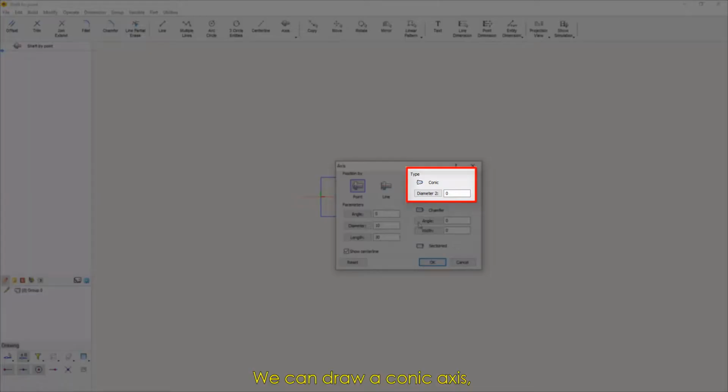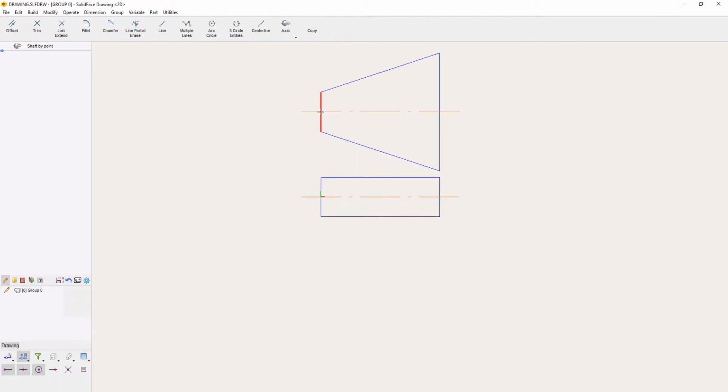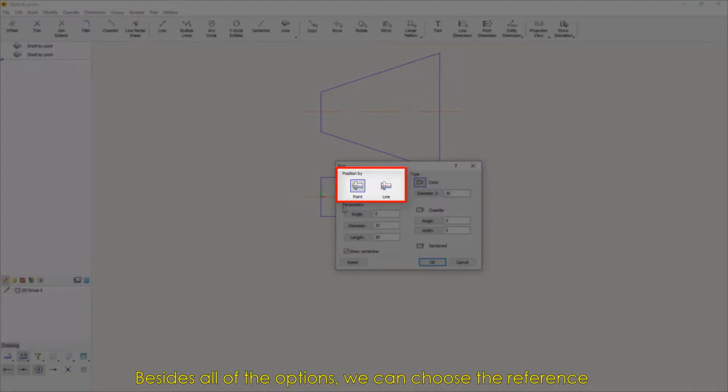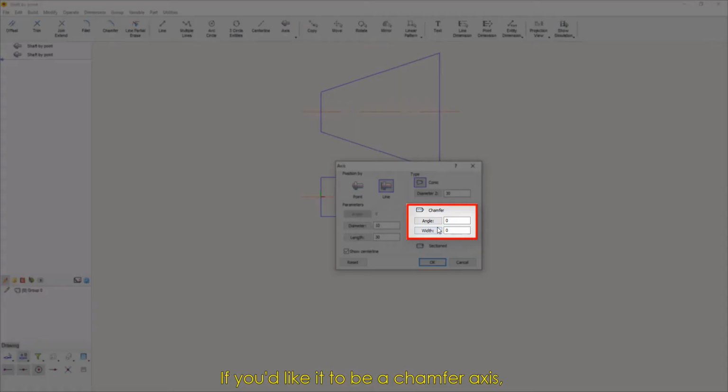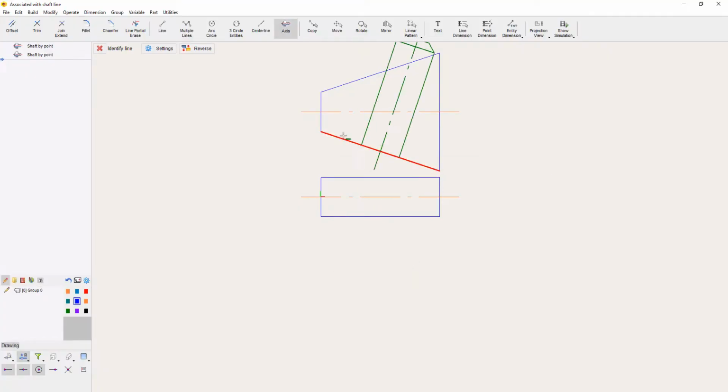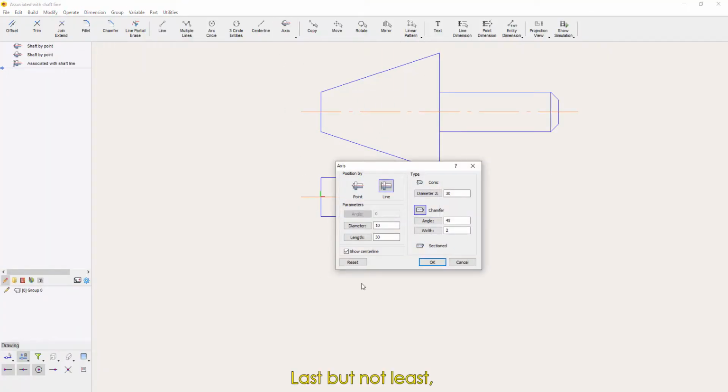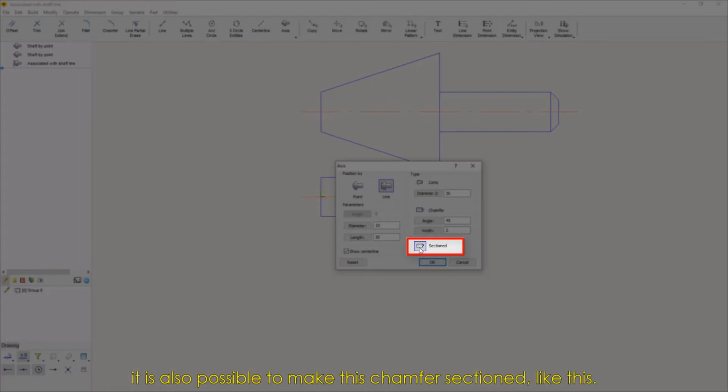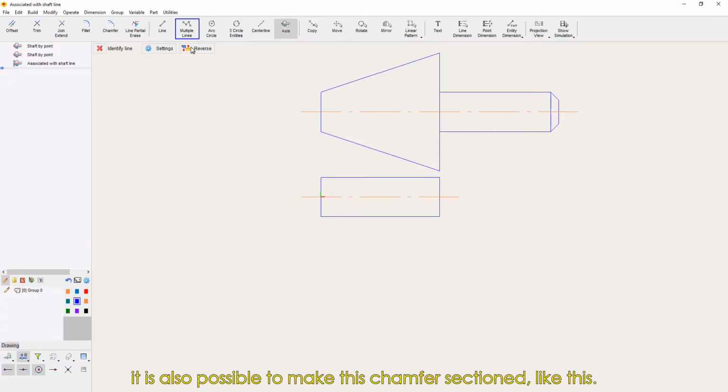We can draw a conic axis, selecting the option and adding a second diameter. Besides all of the options, we can choose the reference if we'd like it to be a point or a line. If you'd like it to be a chamfer axis, you just need to add an angulation and the size of the chamfer. Last but not least, it's also possible to make this chamfer sectioned, like this.